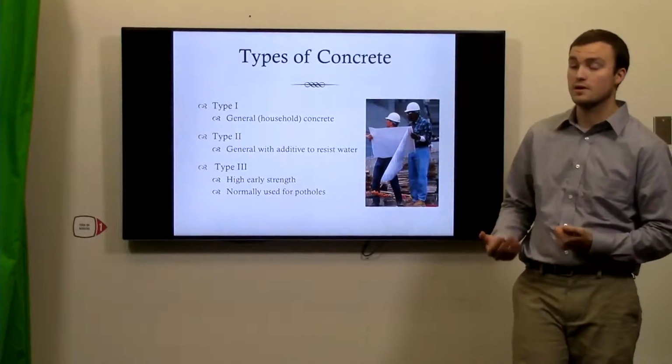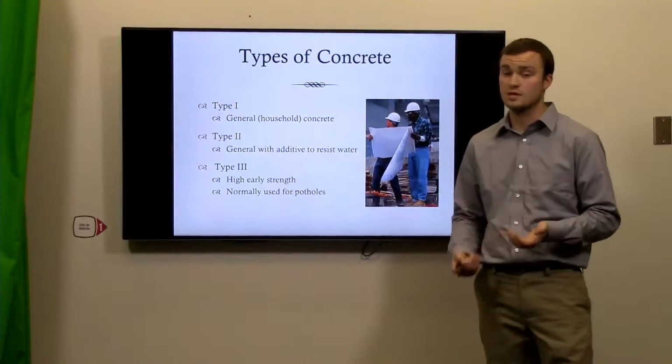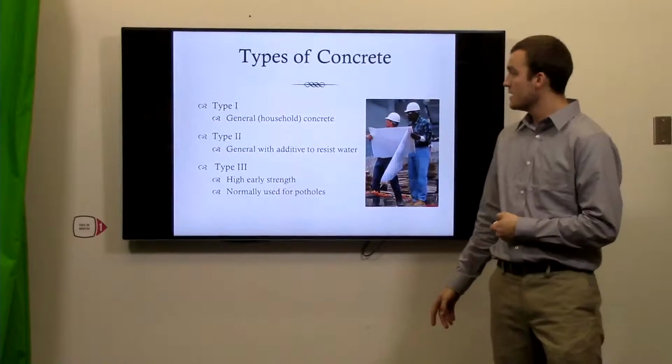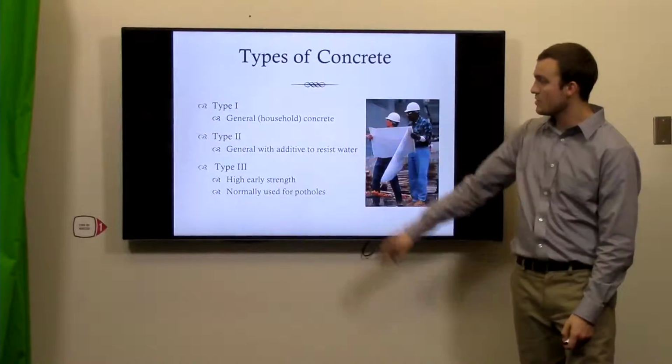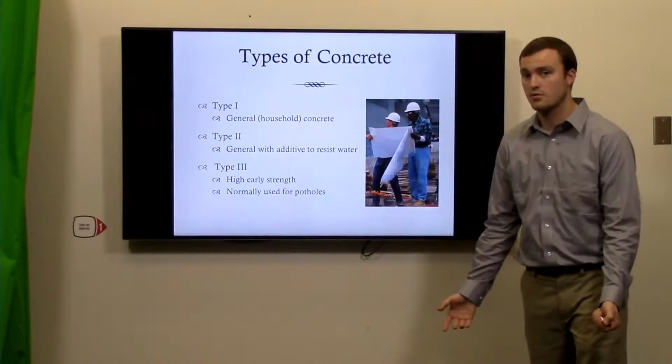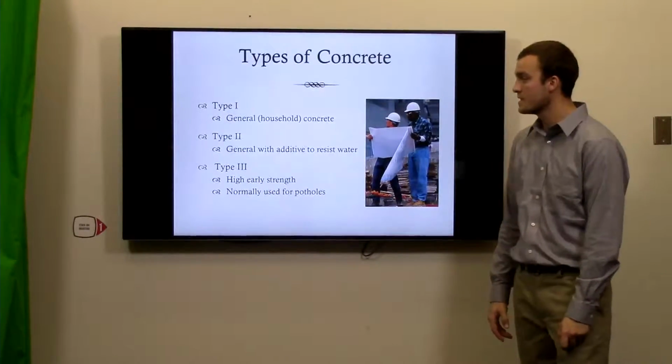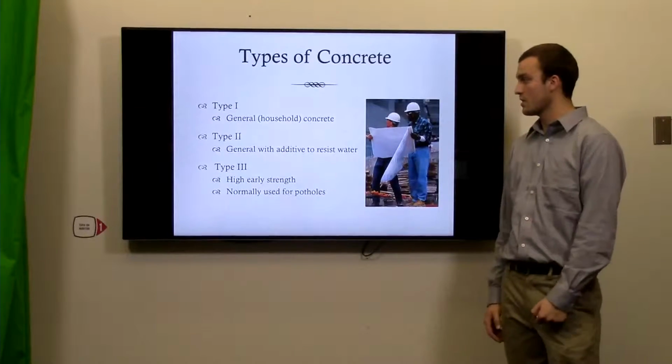And after we've talked about the history of concrete and how it's actually made, let's go into the different types of concrete. Now, type 1 is a general household concrete that you can buy anywhere, Menards or Lowe's or whatever your local hardware store is. Like I said, just a general concrete.